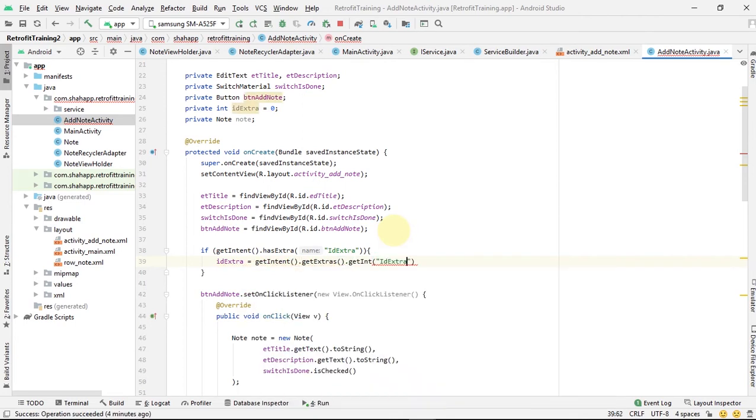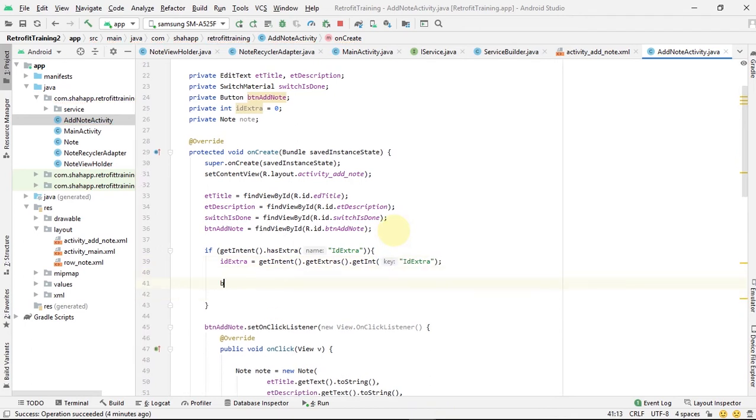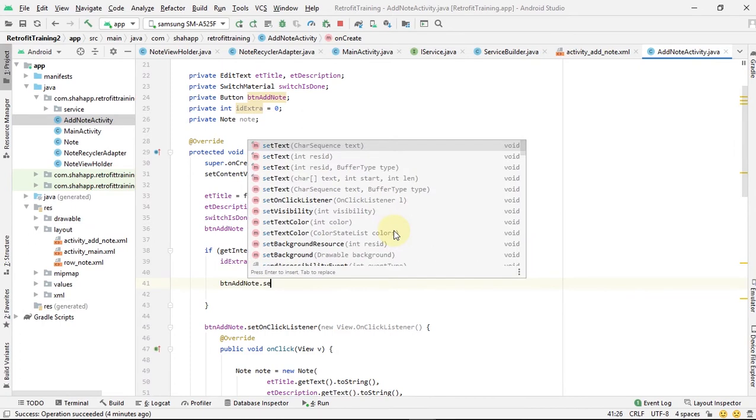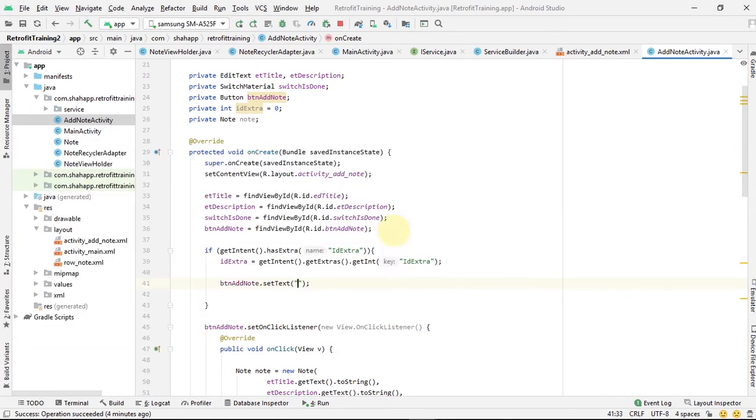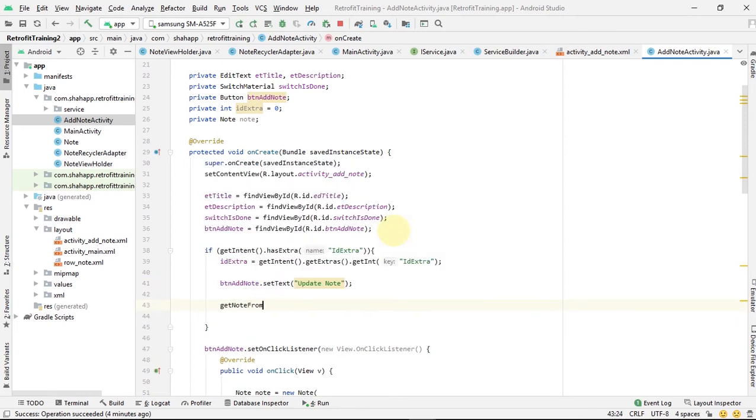And if an idExtra exists, we know that it is an update, and we want to set the button text to be Update Node instead of Add Node. And we want to get the node from our API, the node with this ID. So we create getNodeFromAPI and pass our idExtra, and now we want to create this method.